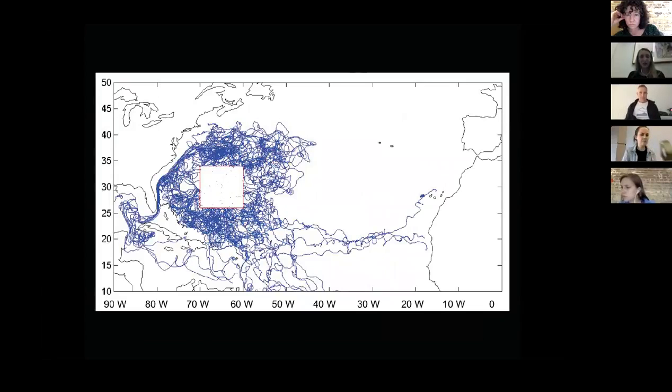And working with that same modeler again, I just have a couple more slides I wanted to show you. We were really interested in how long plastic actually takes to get from various ports in the US and various river outflows to the centers of these gyres. So in this red box in the middle here is the North Atlantic gyre.